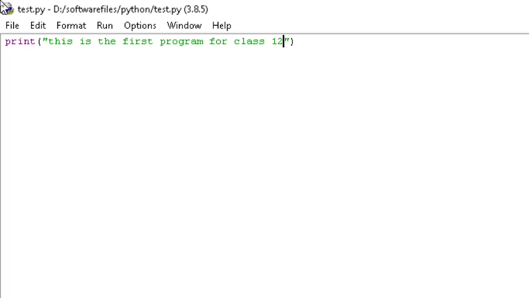Once you save the program, your program has been saved. Now how to check whether your program has been saved or not? Observe here. Now my file name has been given here, test. What is the extension? .py. And what is this? This is the path where I have saved the program. I have saved the program in D drive. Under D drive I have software files, and under software files I have gone to Python, and under Python I have saved the file name test.py.